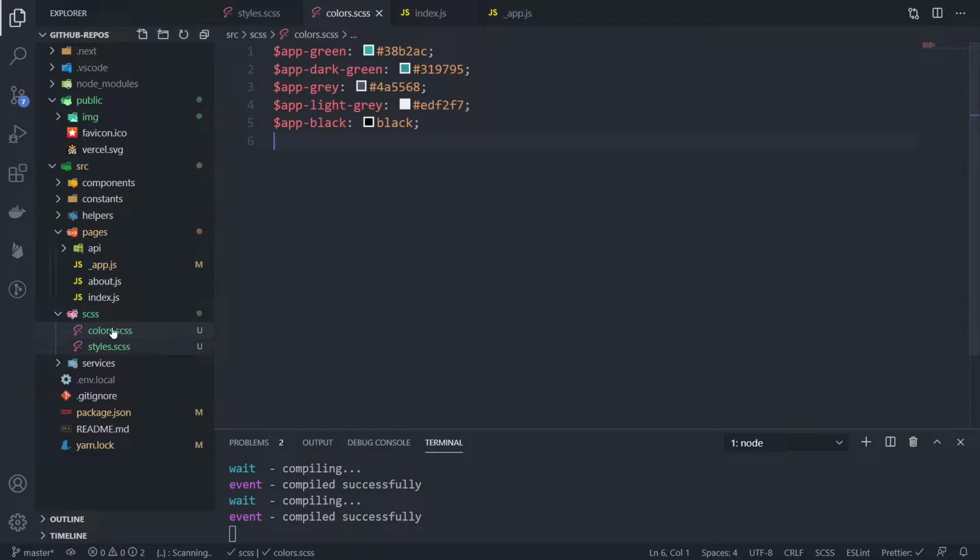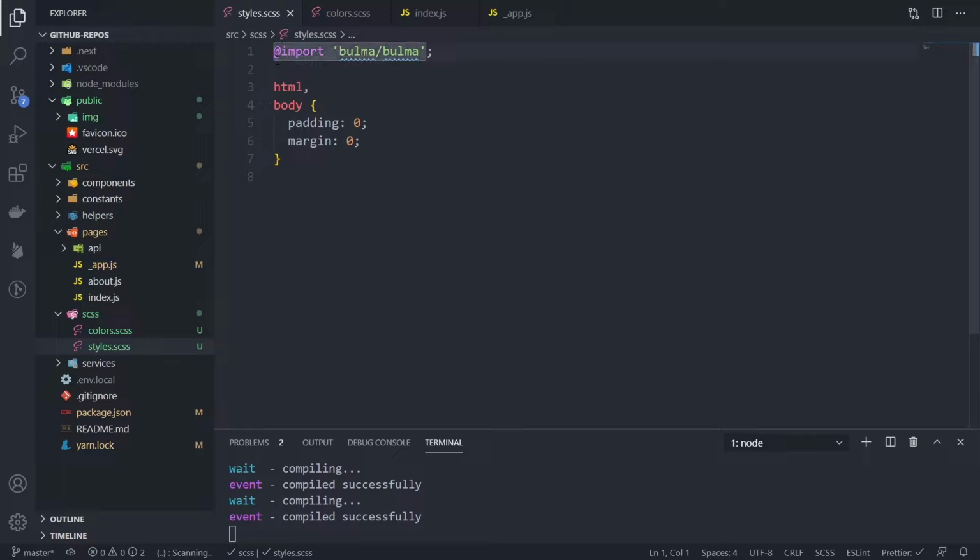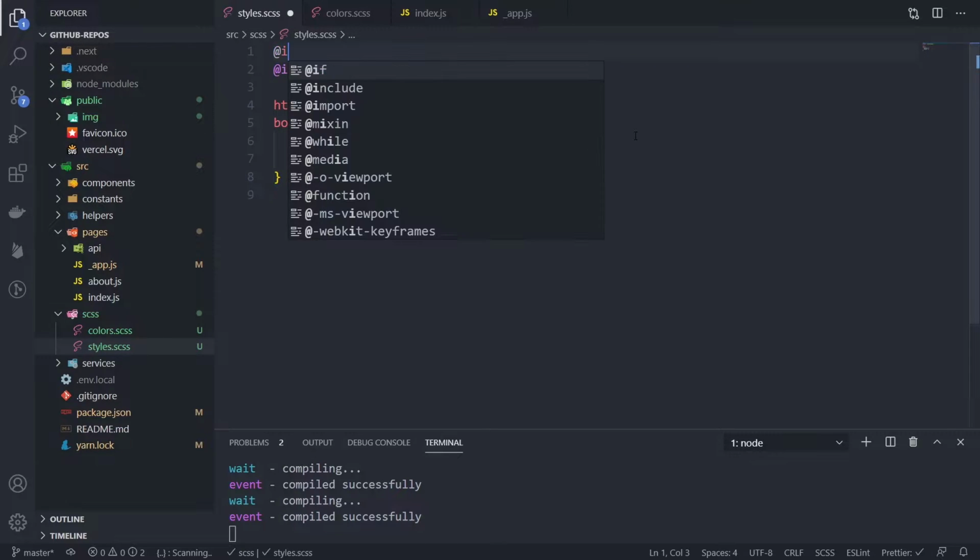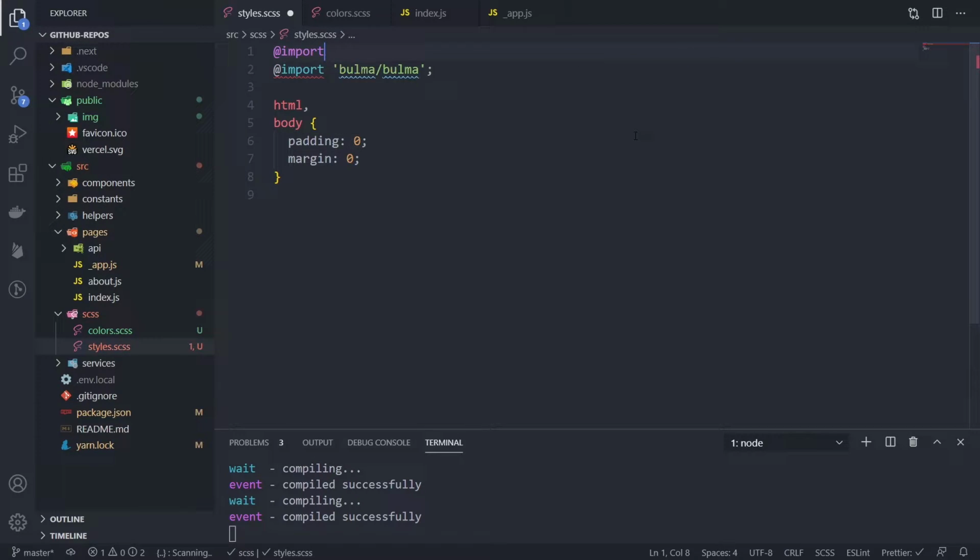Let's now import these colors into styles.css. And what is really important is that we need to import it before Bulma. It's very important because if you import it after, then they will not affect your Bulma theme.